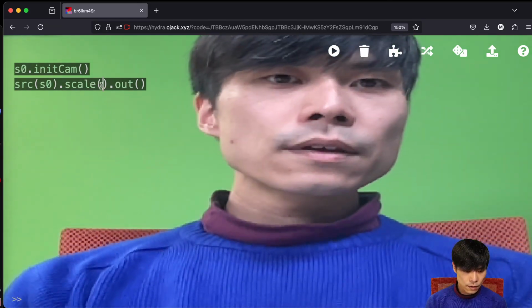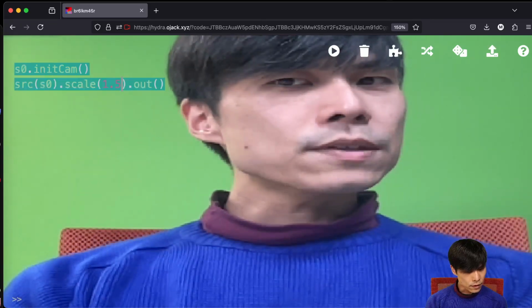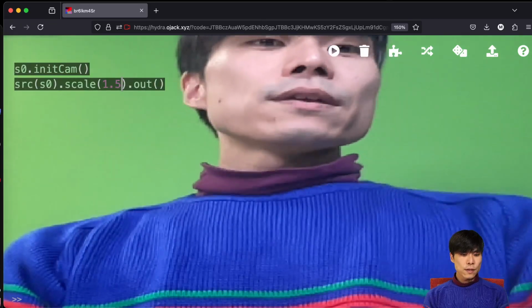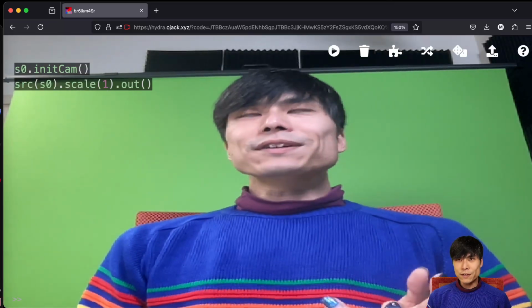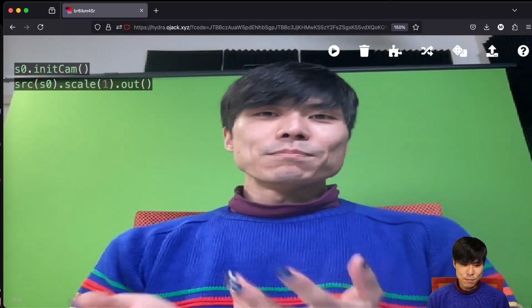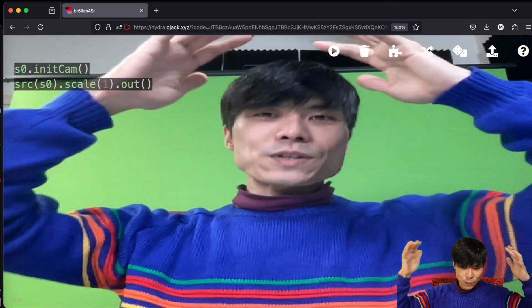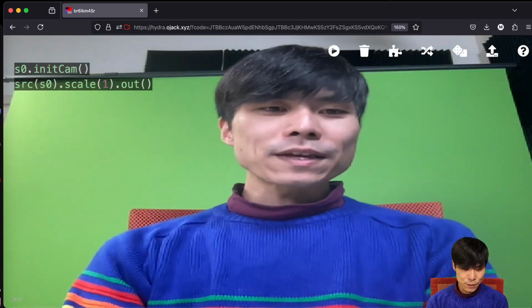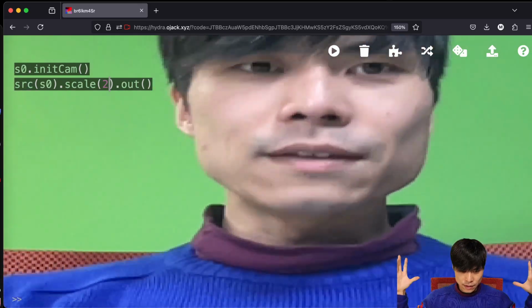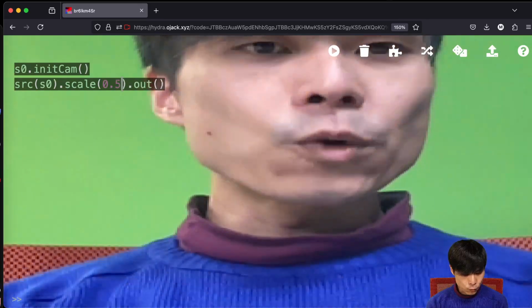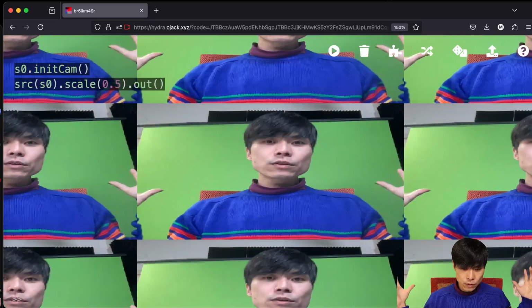And I forgot the first parameter. I think it's 1.5. It is. So scale 1 is basically no scaling, so you see the original stretched image. But if you say scale 2, then it's double the size, so now I'm zoomed in. And of course, if you do 0.5, then it will go smaller.